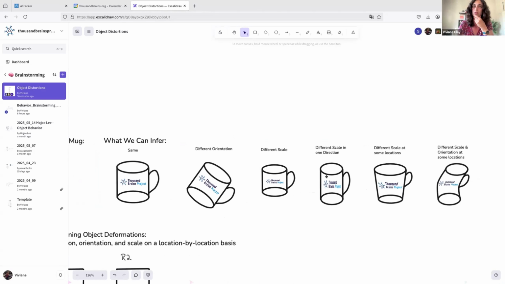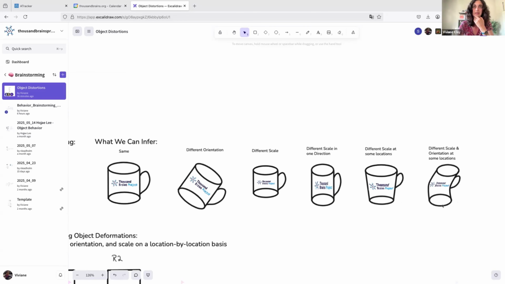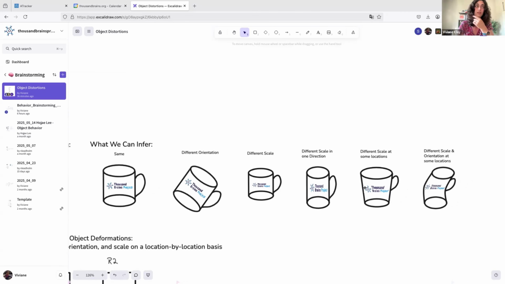We can also imagine a scale in one direction where we just scale the movement vector by something in only the x direction. But then you can also have these more funky distortions like different scale at some locations or different scale and orientation at different locations on the model. So basically different transformations that would need to be applied to the movement vector depending on where you are on the object.